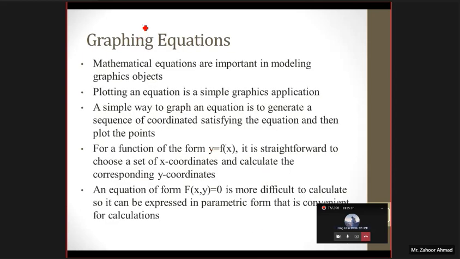Now about graphing equations. We have some mathematical equations which are very important to model any graphic object. Whenever we are going to plot an equation, that means we are going to use the simple graphics application. So now the point is how we will be able to use these graphic equations in order to generate any graphic object by using these pointers of the equation.